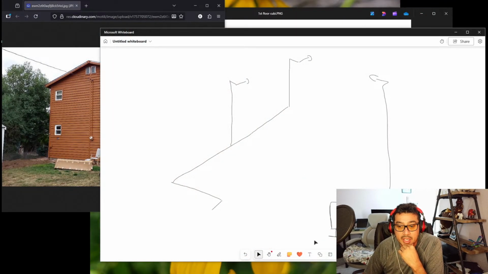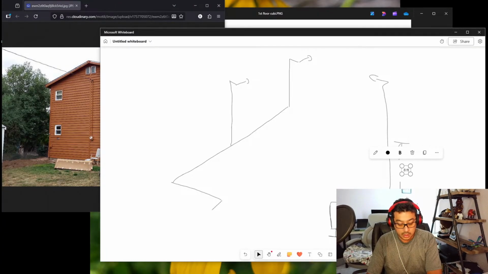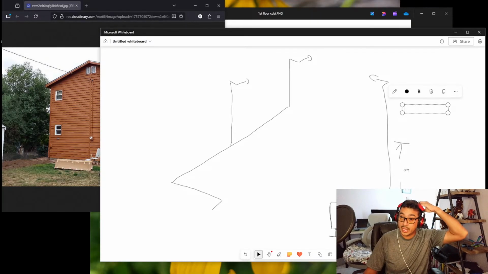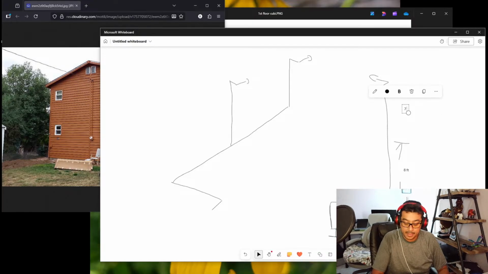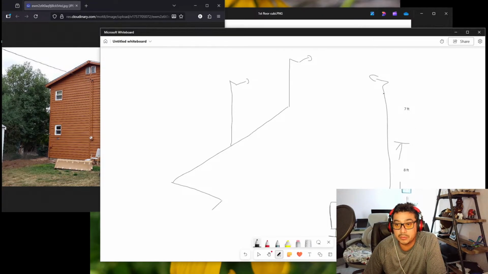Alright, so now that we got that, we know our measurement right here. We know our measurement from here to the first floor is going to be 8 feet. And we know we don't want to go all the way up here. So that'll be, let's call it 7 feet. Beautiful. So that's this measurement from here down.